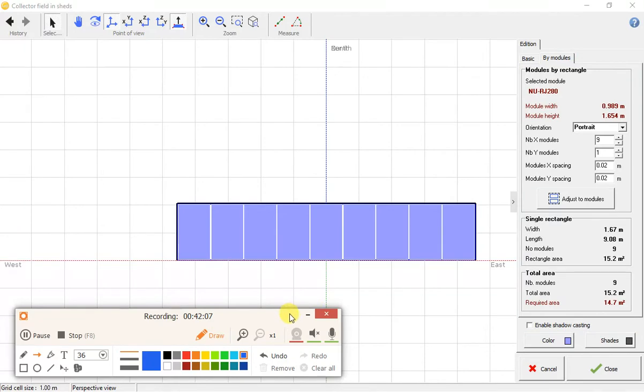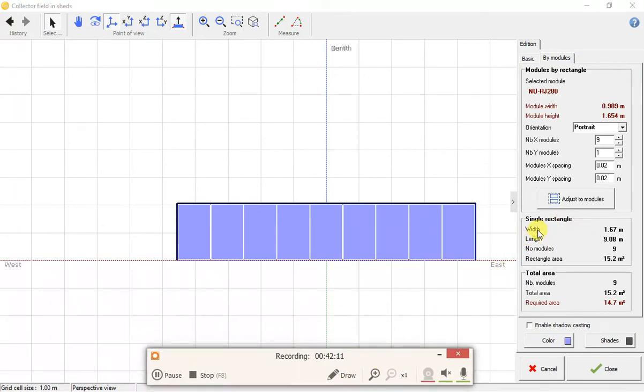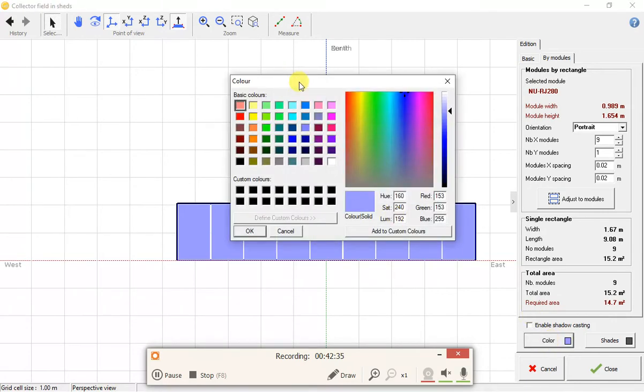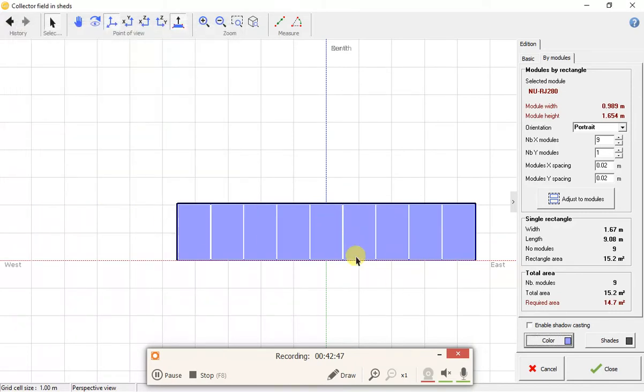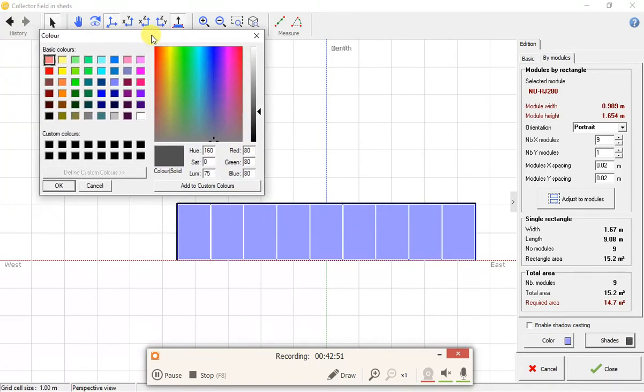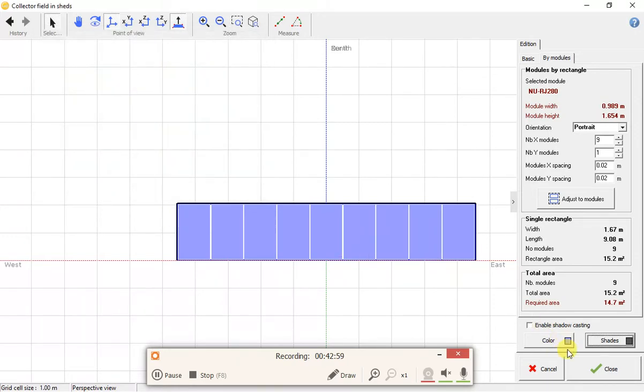It has the width, length, and number of modules. It has 9 modules, and the rectangle area is 15.2, and the total area you can see here. Also you can change the color here, which is the graphical work, into any other colors that you want, but I'll leave it at the default, and you can select the shadow color when you simulate your project. So I click on close because I defined my photovoltaic system.